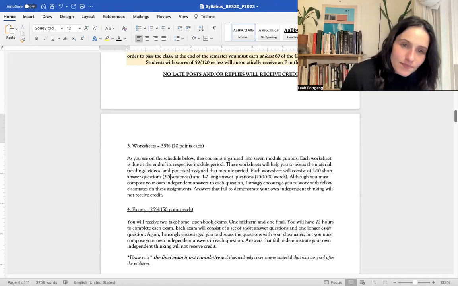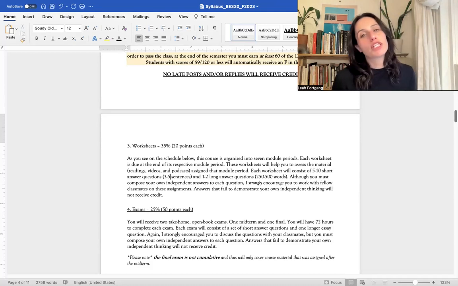And then at the end of the module worksheet, you'll have 1 to 2 long answer questions. I think there's only maybe one instance where there's 2. Most of the time it's just 1 long answer question, which is going to be at least 250 words and shouldn't be more than 500 words. So that's one page single space as the minimum.